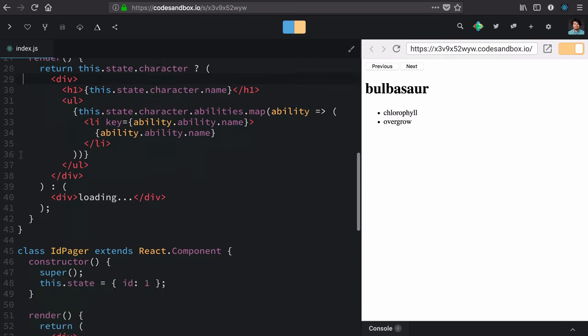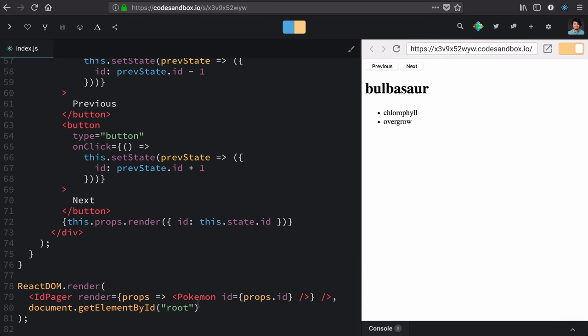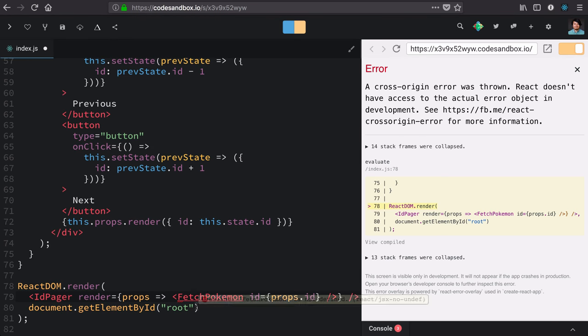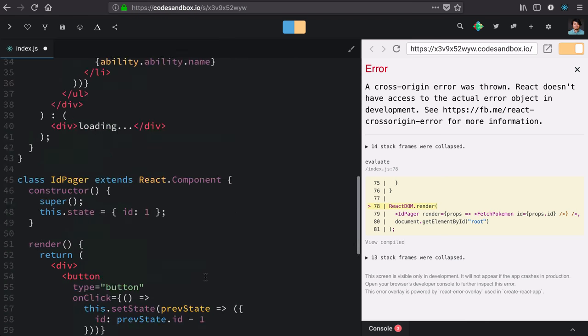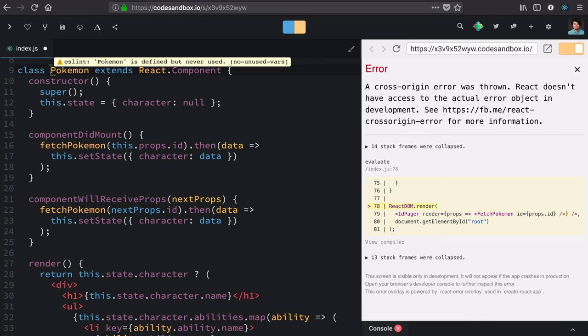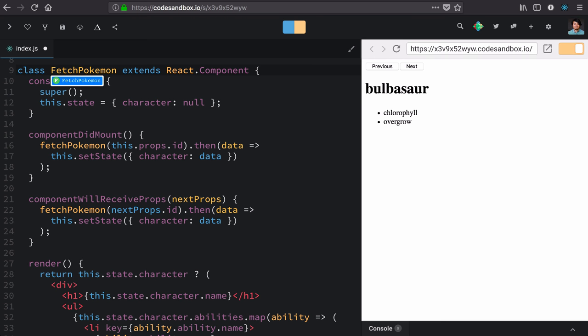Let's do that starting from the furthest point out in. Here, let's rename this to Fetch Pokemon. That seems like a more appropriate name given the fact that that's what it's doing. And then change the name of our component. Everything still works, so we're in good shape to move on to the next change.